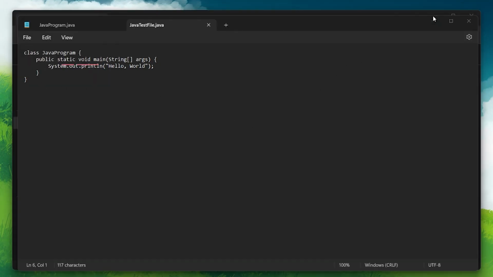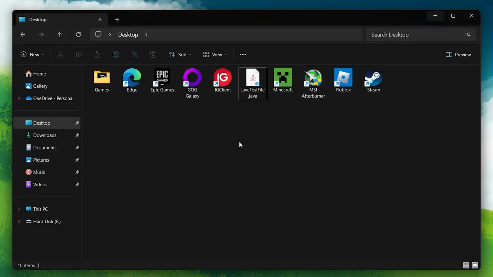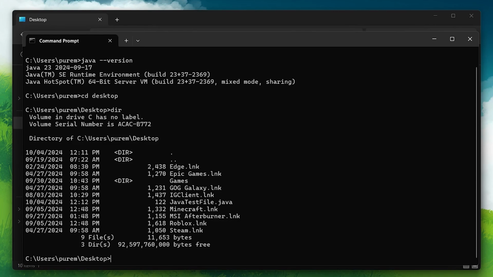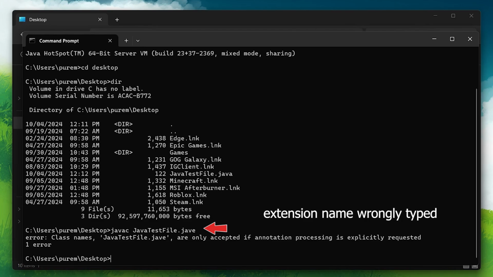Next, it's time to compile the Java program. In the command prompt, make sure you're still in the same directory where your Java file is located. You can use the command dir to list the files in the current directory to verify that the file is still there. If you see your Java file listed, you're in the right place. Now, to compile the program, type the following command: javac followed by the file name, .java. The javac command stands for Java compiler, and it converts your Java source code into bytecode, which the Java Virtual Machine, or JVM, can execute.